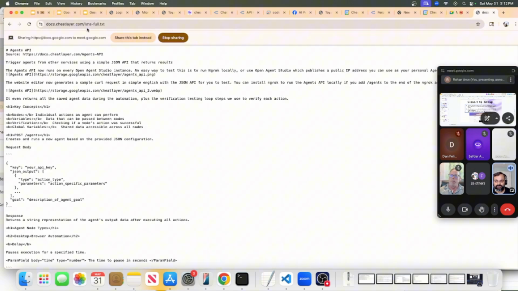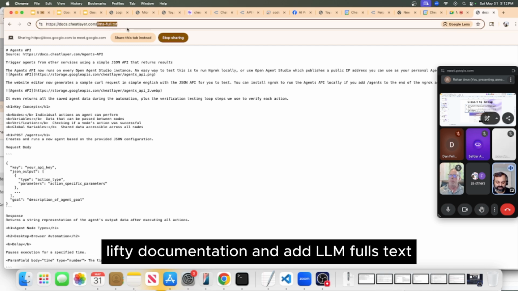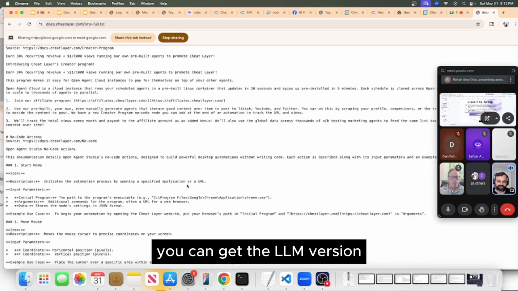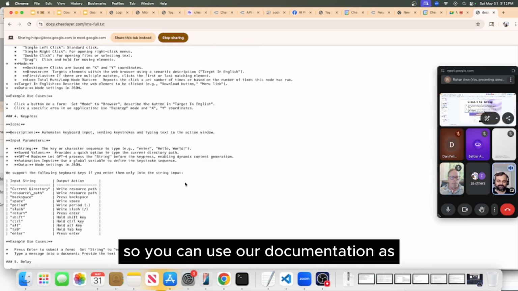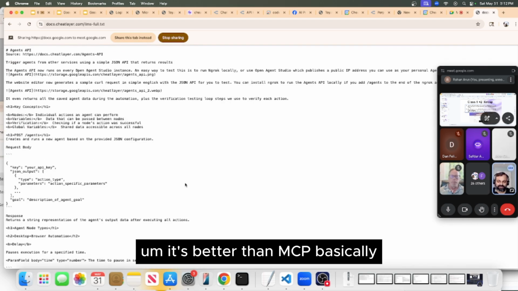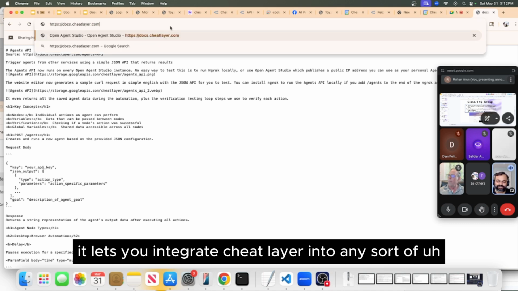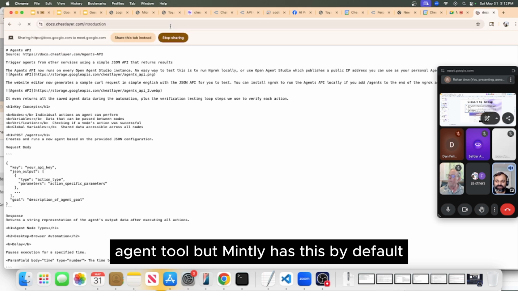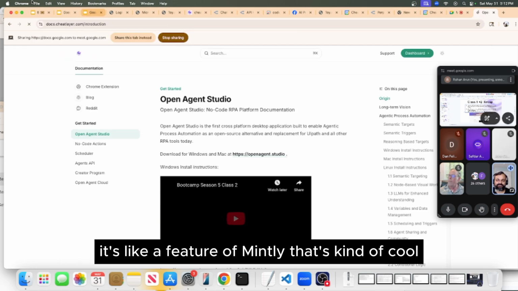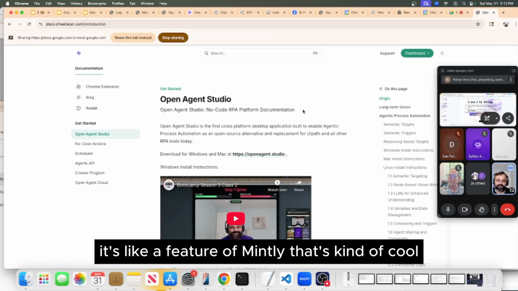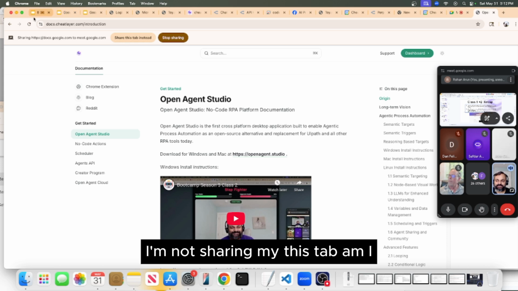Oh yeah, this is cool. If you go to any Mintlify documentation and add llms-full.txt, you can get the LLM version. So you can use our documentation as, it's better than MCP basically. It lets you integrate Cheat Layer into any sort of agent tool. But Mintlify has this by default. It's like a feature of Mintlify. That's kind of cool. I'm not sharing this tab, am I?